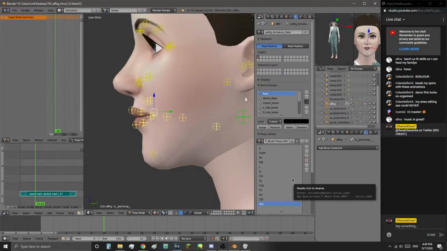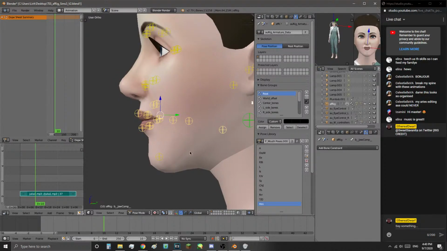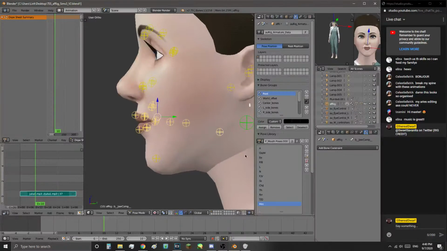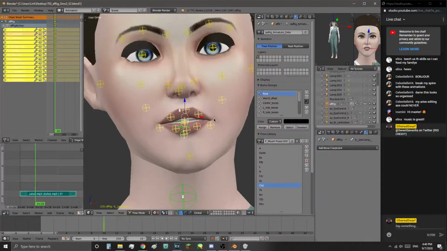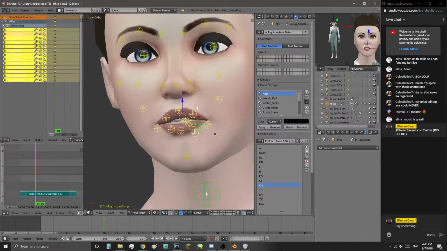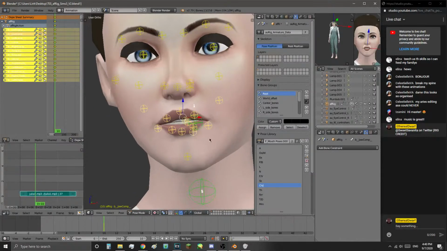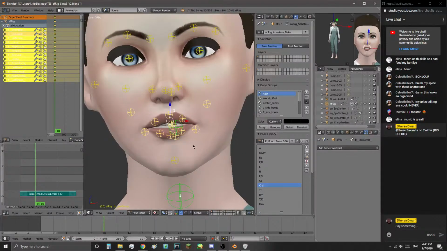And I don't know how to upload pose libraries, because I would make this available for everybody, but I don't know how. Anyway, so I find the J sound, which I have right here next to CH, because they're roughly the same mouth pose. So kind of looks like that. I press this little button right here and it automatically makes the bones go into that pose.